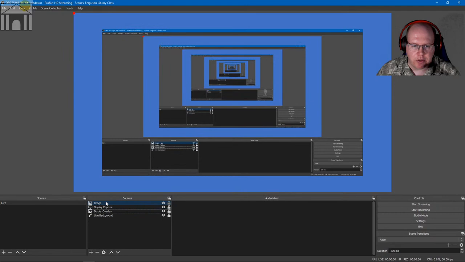And then add in the display capture. So add display capture, and then use your monitor. And again, that's going to fill up the whole space that you have. So then resize it so it fits inside the border. So take about 2 minutes and catch up.